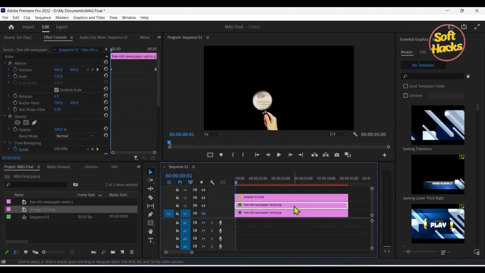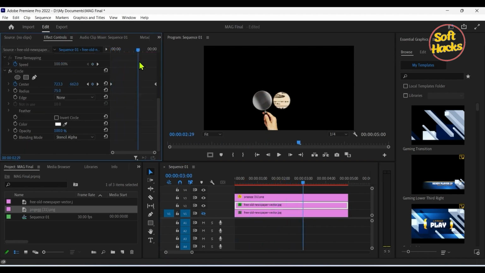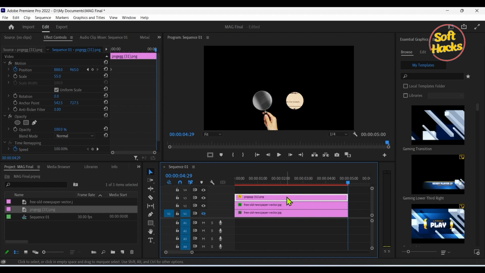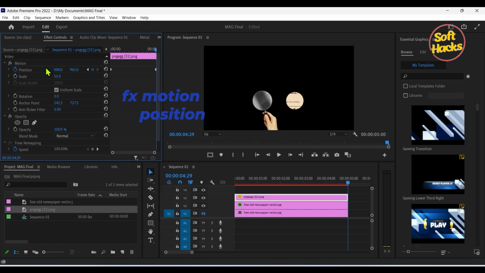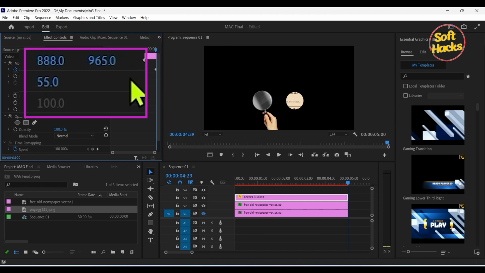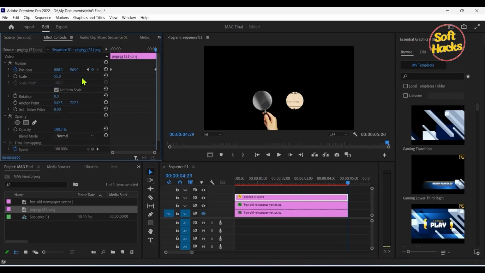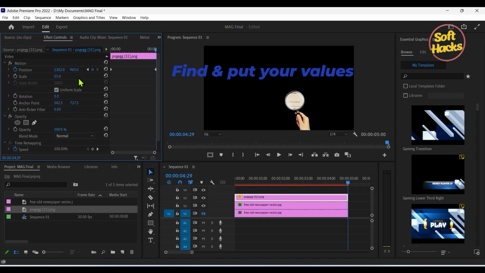Now I return to the timeline and select the clip on track 2 again. I come back to the effect controls and after that, I click and hold the playhead, drag it to the right while holding down the shift key to get it glued to the keyframe on the other end. Then I return to the timeline, select the PNG image in track 3, come back to effect controls, go to effects motion position and put a keyframe. You see the current values corresponding to position are 888 and 965. Since we only need horizontal movement here, we only have to alter the first value. So I change it to 1302 and 965.